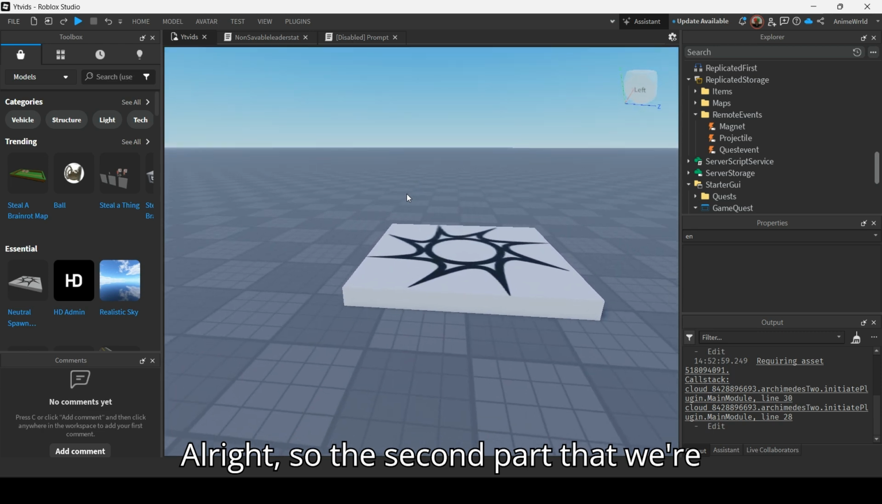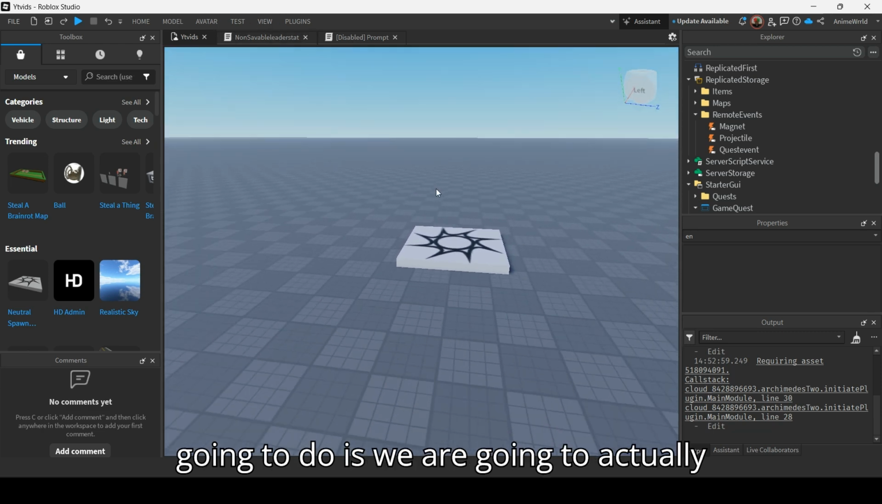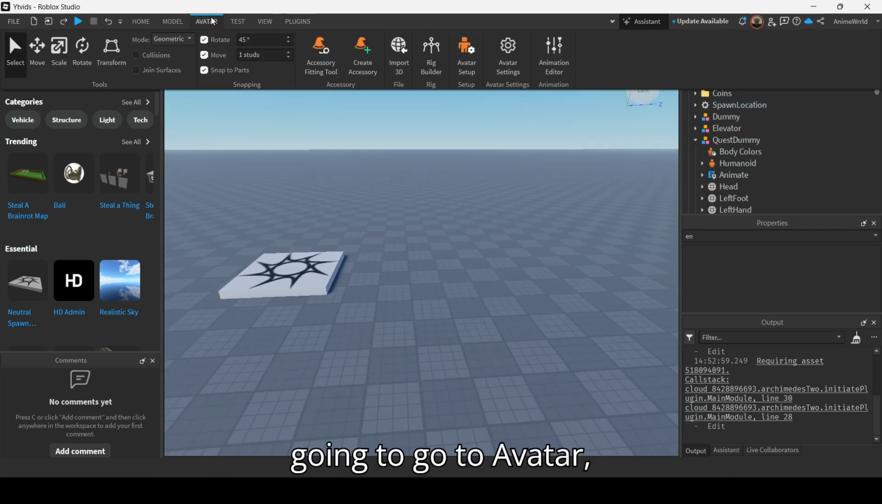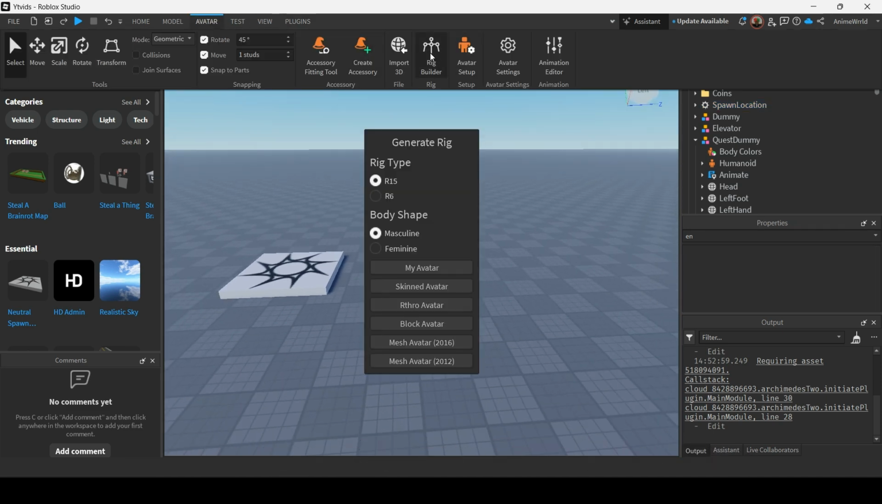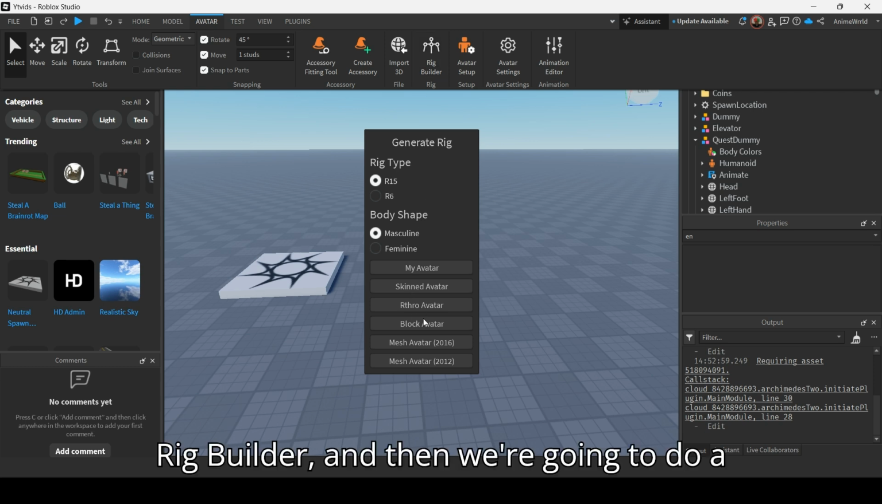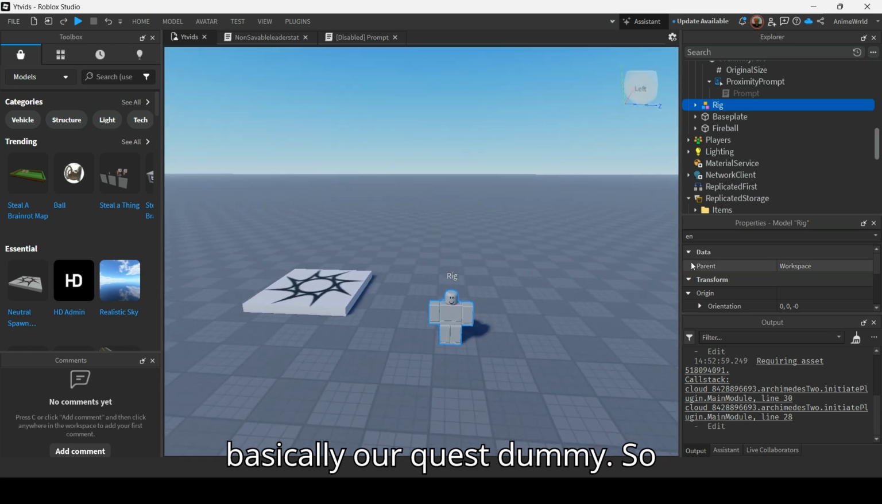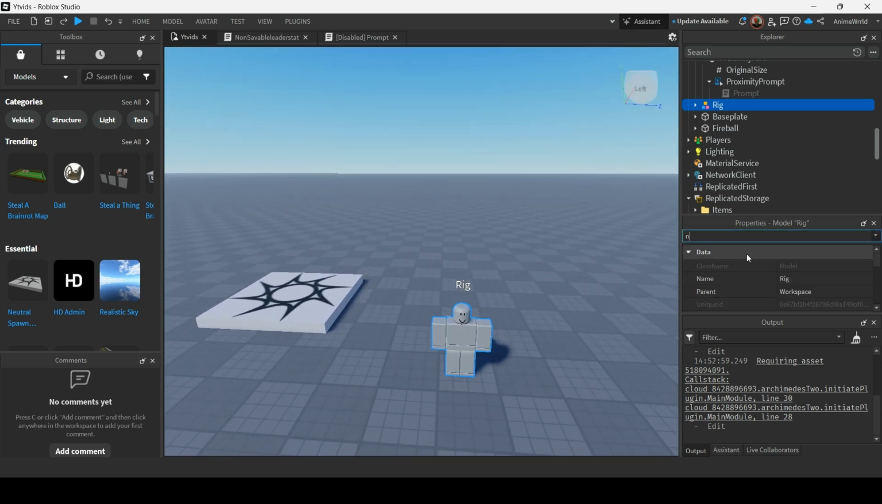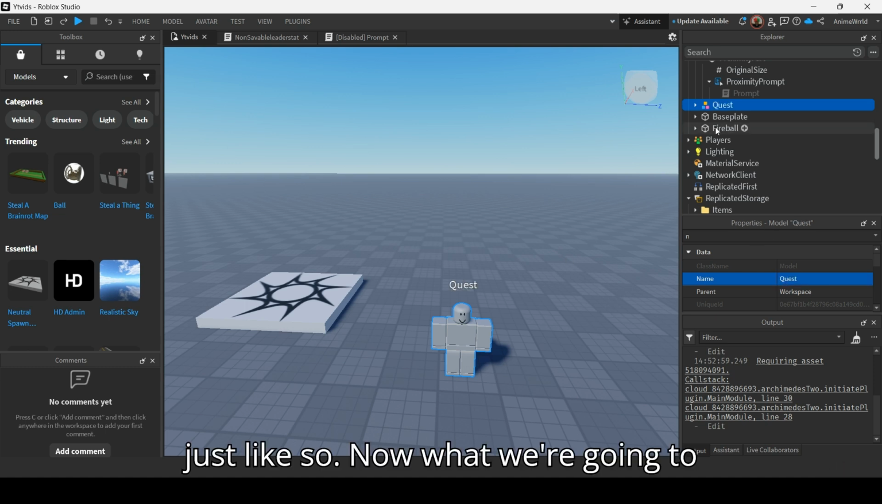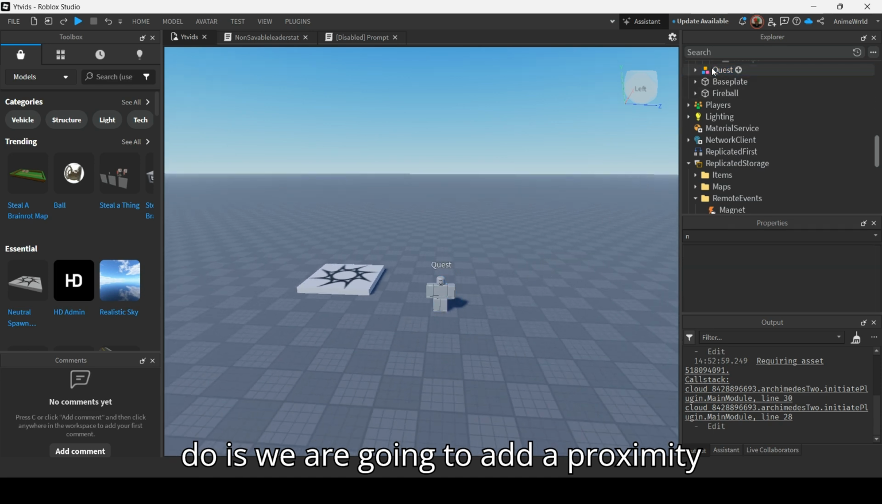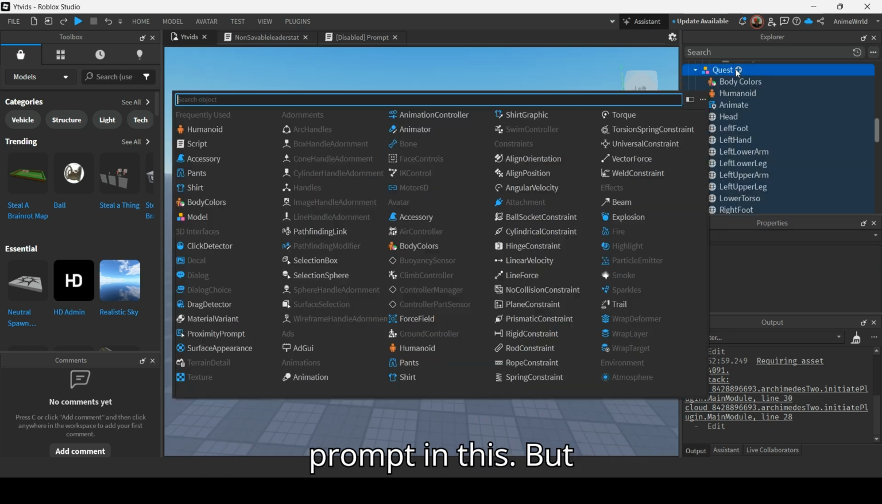Alright, so the second part that we're going to do is we are going to actually do the quest or the dialogue system. So we're going to make some room here. We're going to go to avatar, rig builder, and then we're going to do a block avatar right here. So this is basically our quest dummy, right? So just name it quest, just like so. Now what we're going to do is we are going to add a proximity prompt in this.